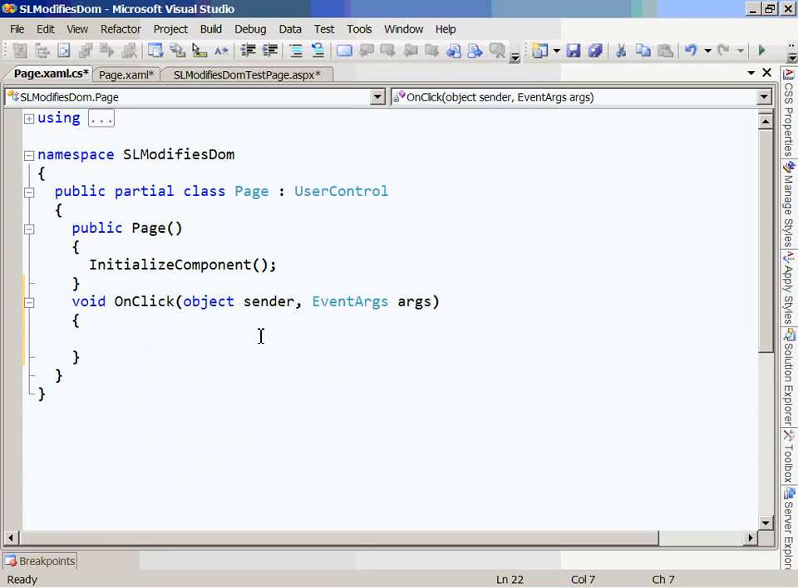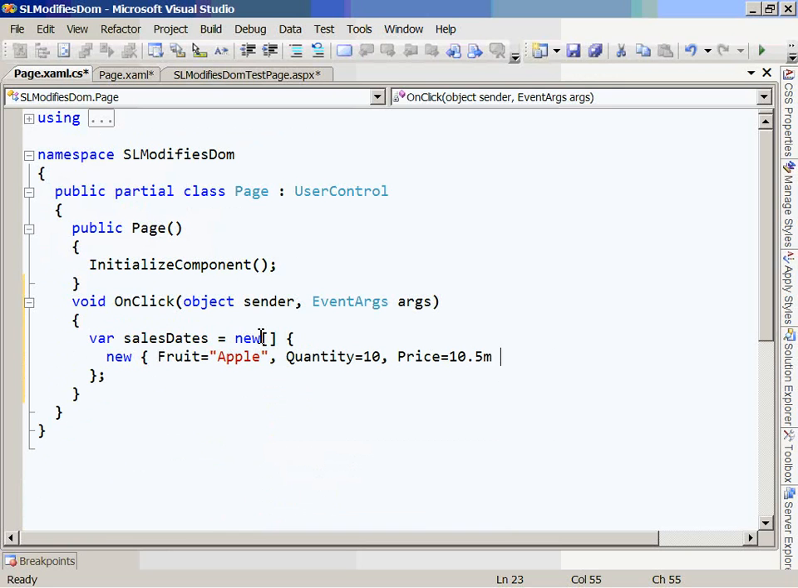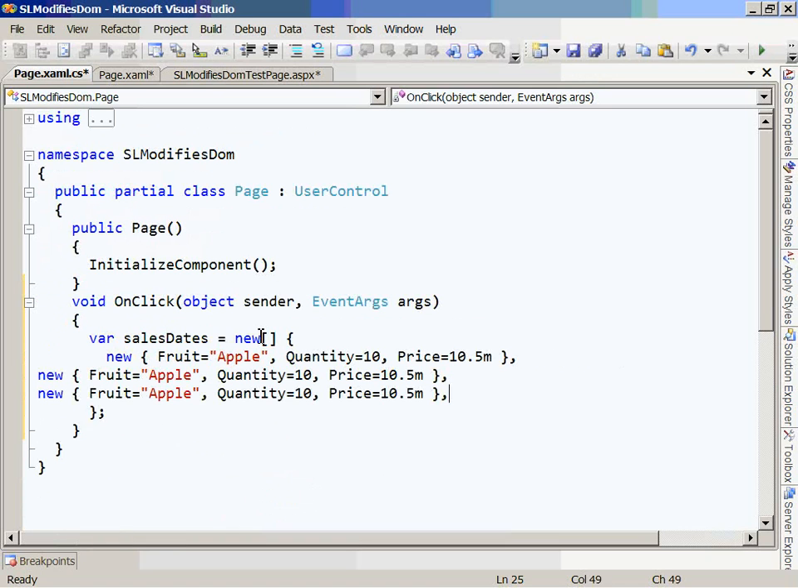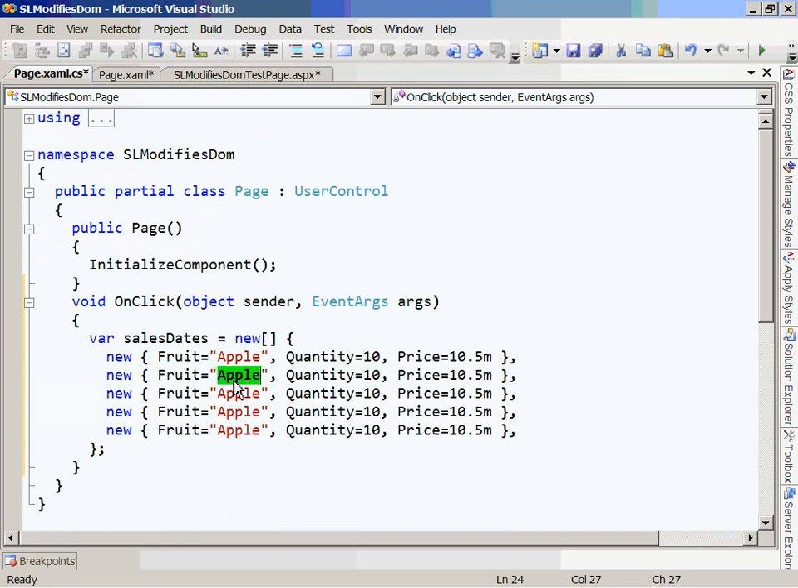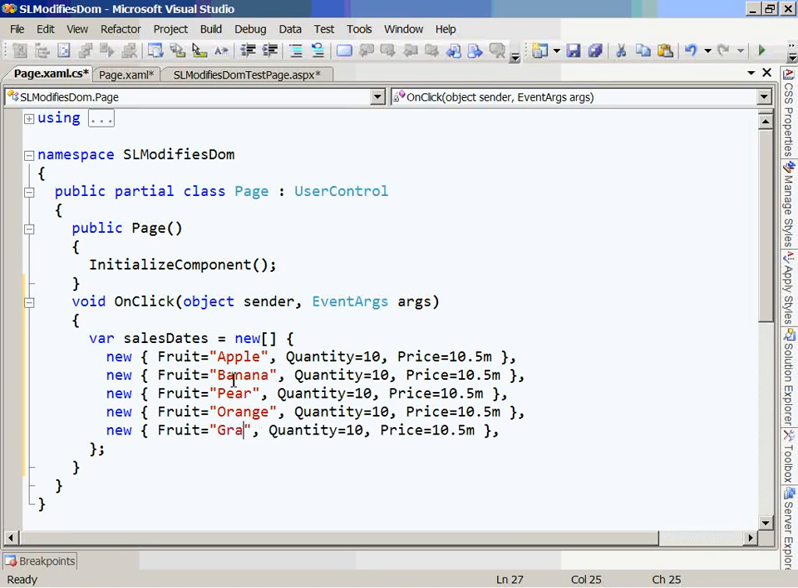Let's imagine we've got some data in .NET, so maybe we've got some sales data or something like that, and we'll just create this as an array of anonymous types here. And we'll say that each sales data item is something to do with fruit. So we'll say fruit equals apple, quantity equals 10, price equals 10.5 decimal. And let's just copy that. We'll have 5 entries here, just to give us something to play with. So let's say banana, pear, orange, grape.